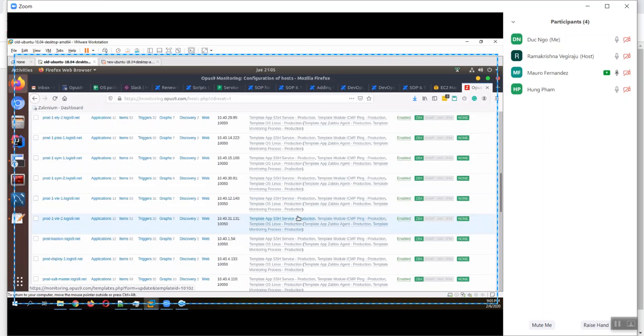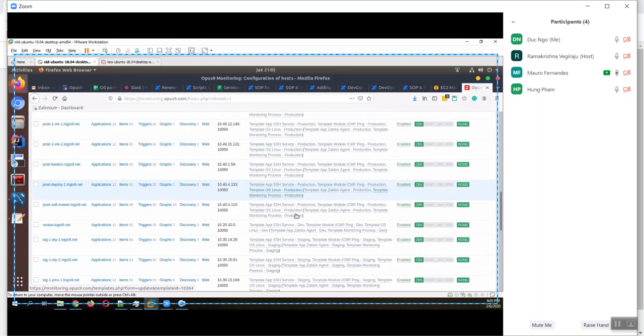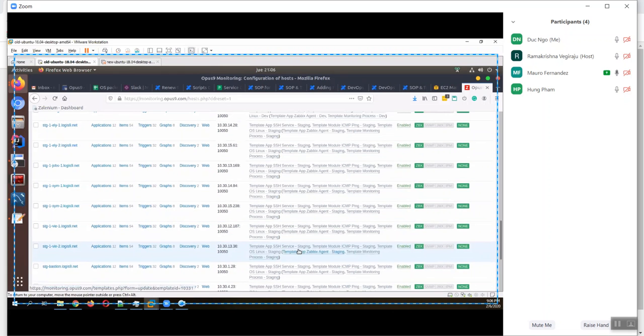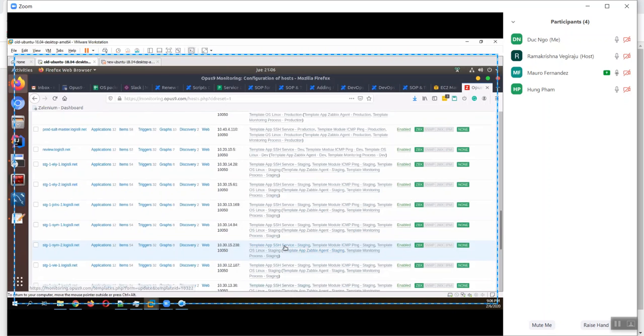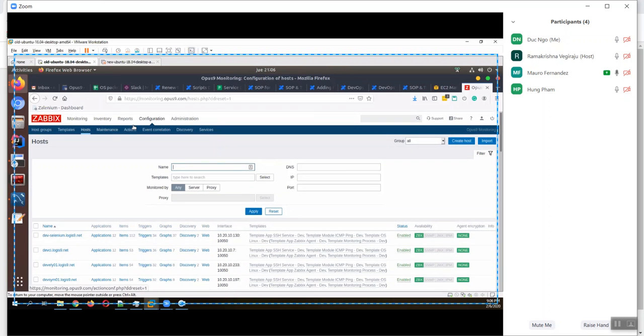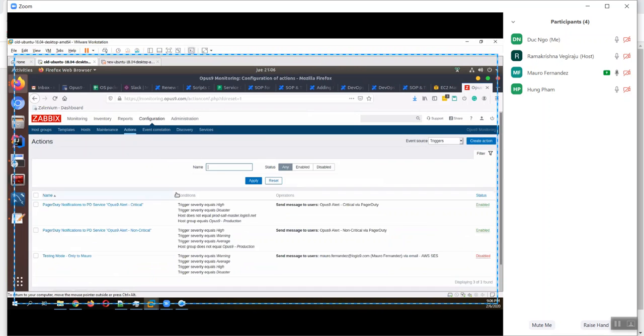Some of the values for CPU use and memory are different between production and staging, and dev is not the same. So a high CPU use on production will trigger a critical alert, and if it's a staging or dev, it will trigger a lower value of the alert. Let me take a look at the action here.